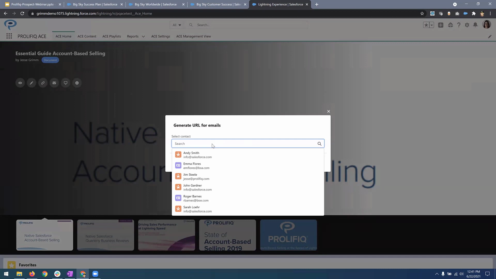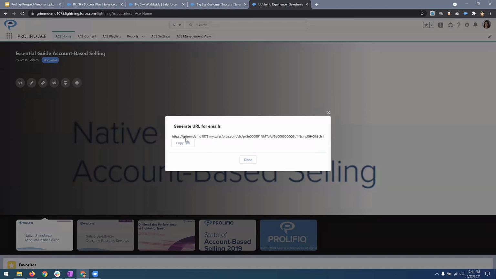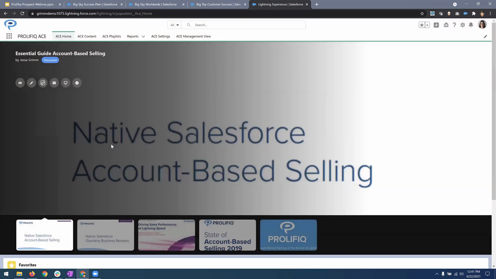And from here, you can actually pick a contact or a lead in your system. So if I'm sending something to Emma Flores, I can click Emma right here and click create URL. That gives me a URL that I can then copy and paste into an email, for example, and send over to Emma. That way she'll be able to click on this link and see the underlying content. She'll be able to see this particular PDF message. And we have tracking built into the background that'll show when it was opened, how long it was viewed, etc. So just a quick way to generate a link that is portable and can be sent however you'd like directly from this ACE homepage.